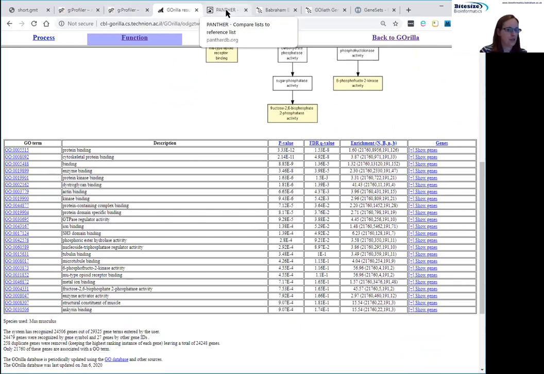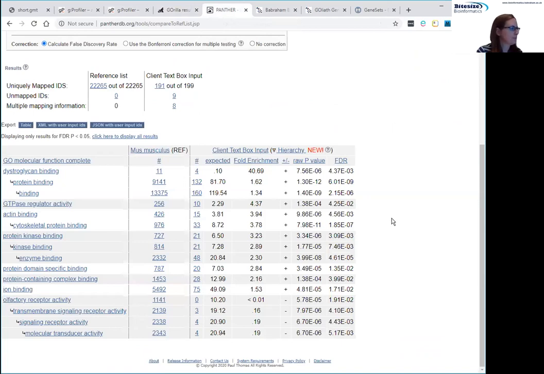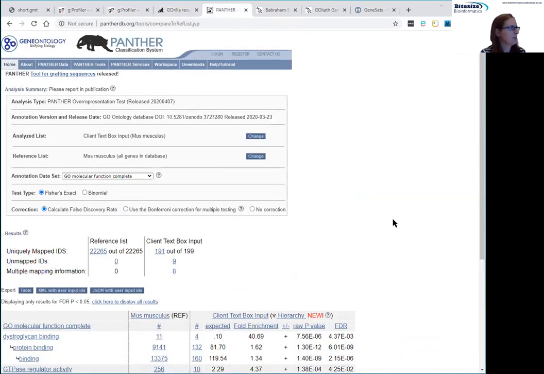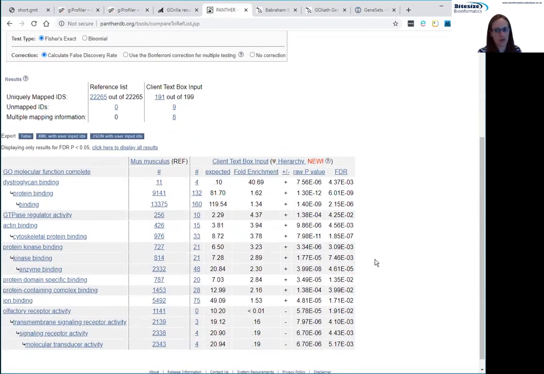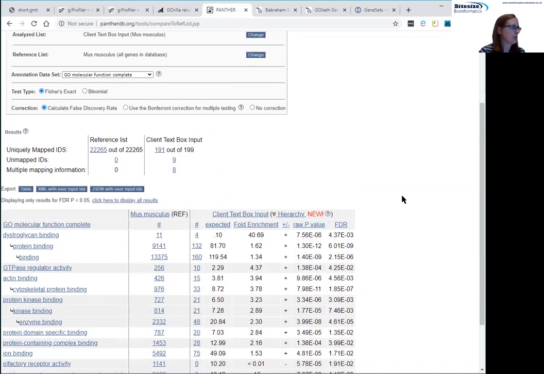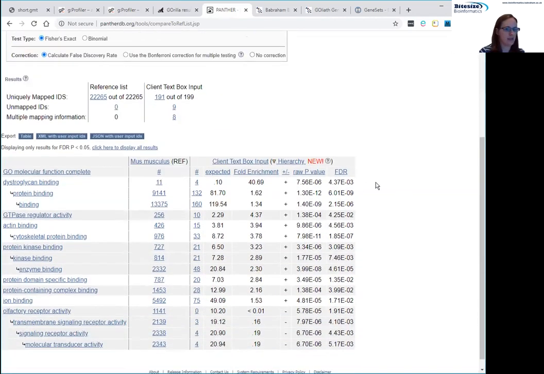And then one last tool that we'll just look at briefly is Panther. So Panther also just uses the gene ontology sets. And in this case, I've chosen to use the molecular function subset, just like in GOLiath. And this is the default view that Panther shows. We've got some information in there. They do offer some plots, but this is the default view.